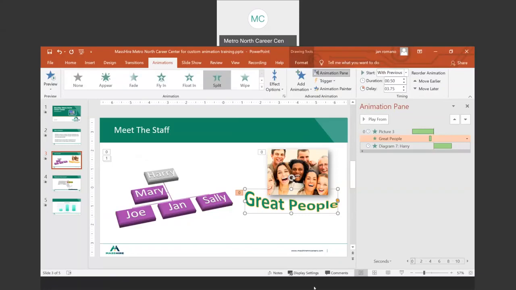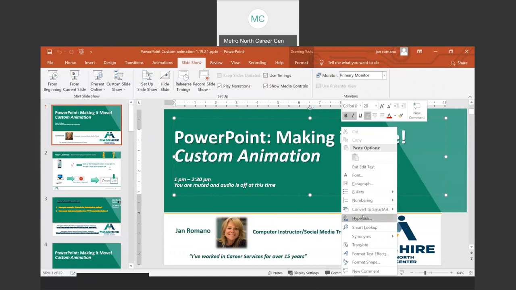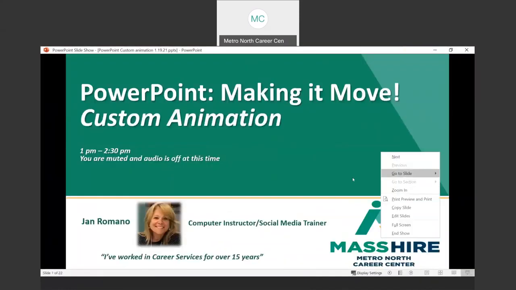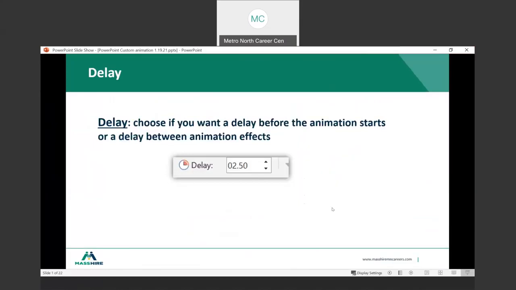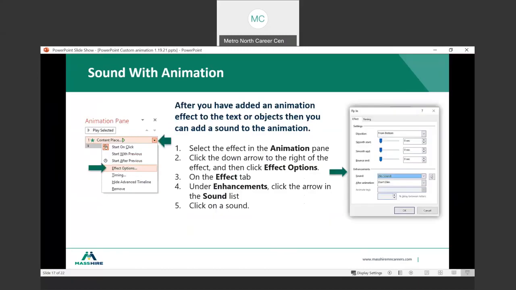So check these out. Let me run this slideshow for a minute, and let me go to the slide that we were on, which was delay. So check that out. Especially if you have several objects, you can have each object delay. There's sound with animation like I did. So I wanted to put that into this slide presentation so you'd be able to do it.